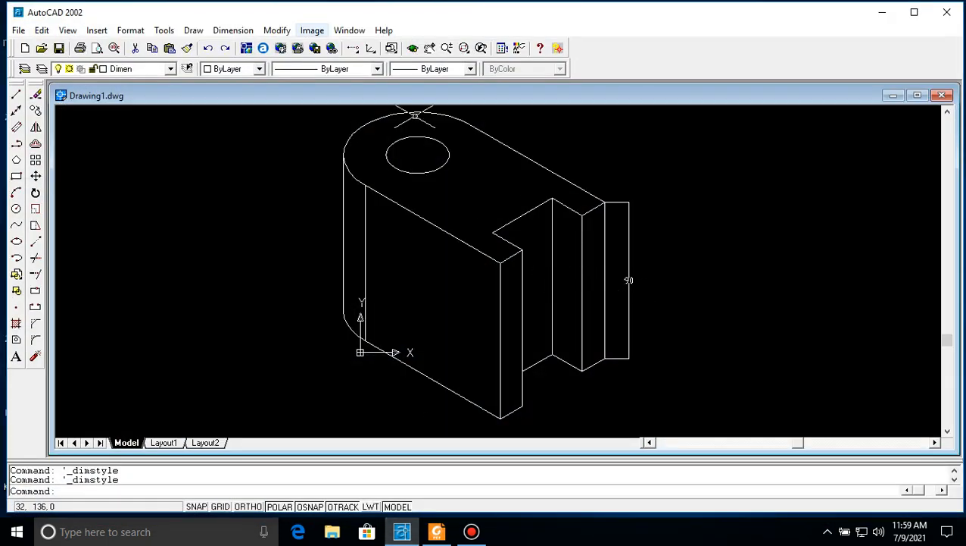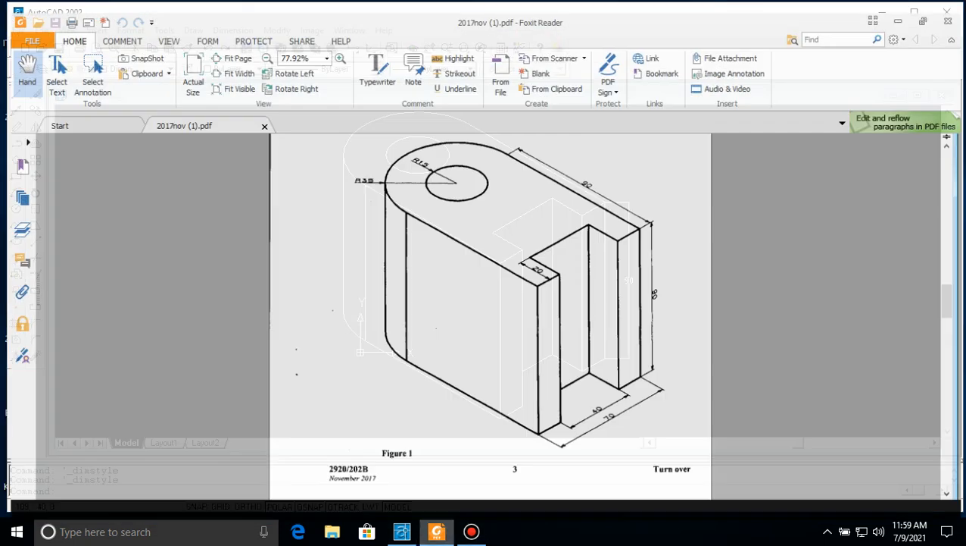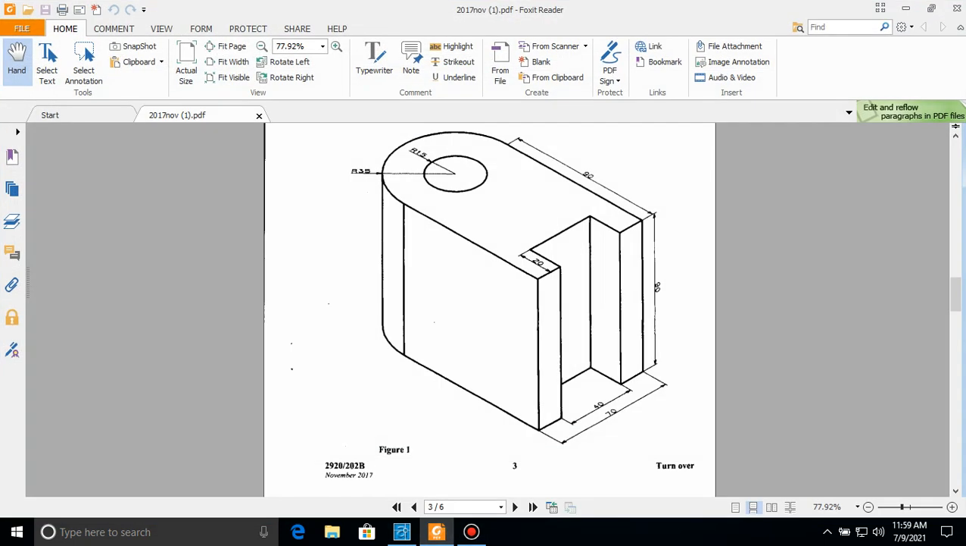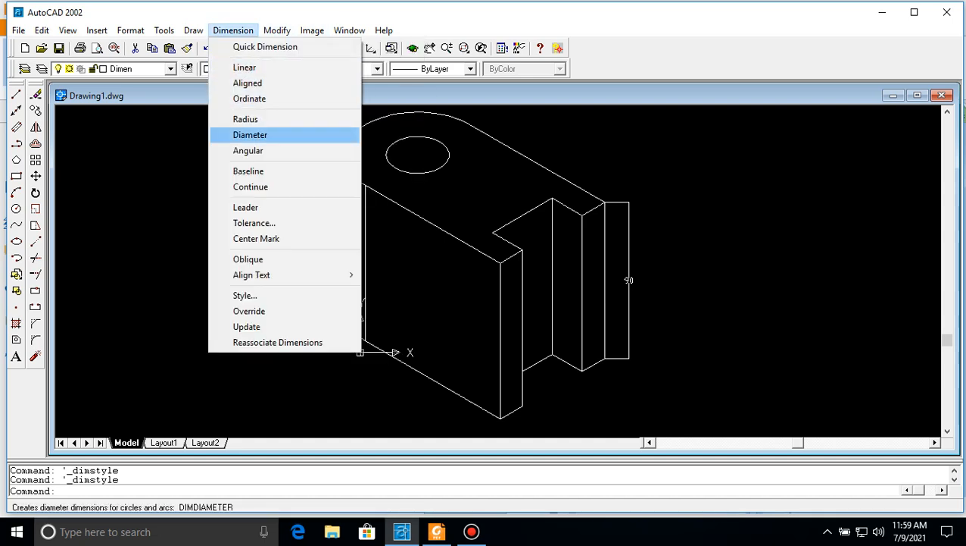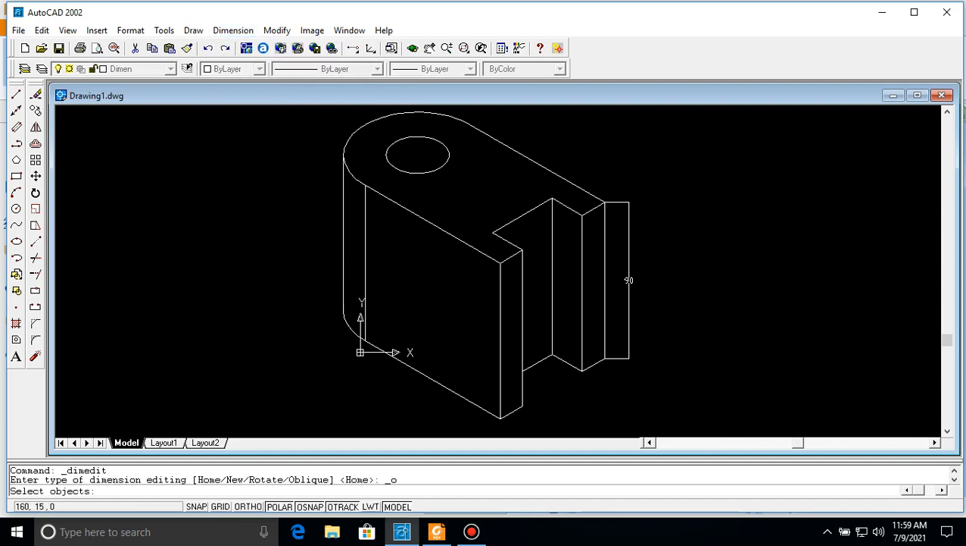Now we can use oblique if I want this dimension to look exactly like this. So I'll go to dimension, then you say oblique. I use oblique. I select this, then I press enter. So then you specify the angle. Let us try 30. It's okay.